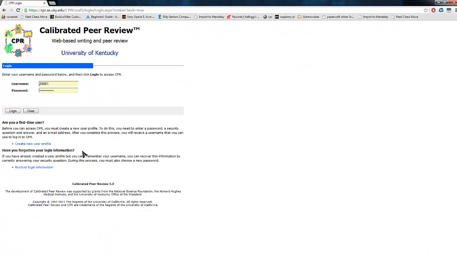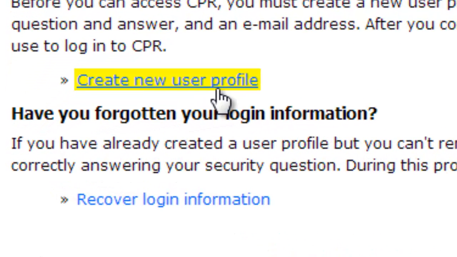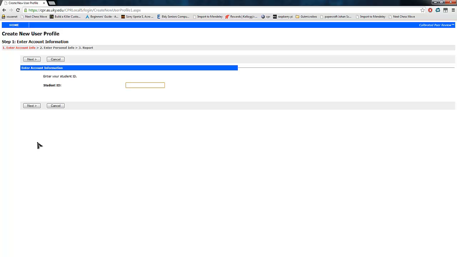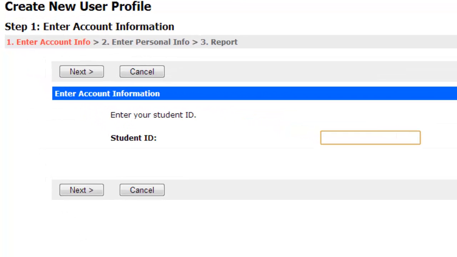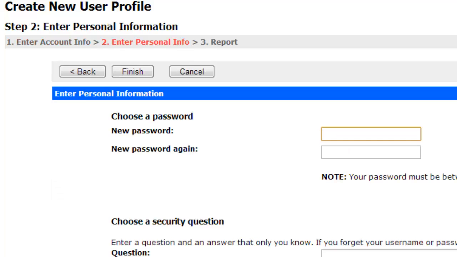The first step to creating a new user profile here is to click on this link. It says create new user profile. Once you click that, it'll ask you for your student ID. So I'm going to go ahead and enter mine. Your student ID always starts with a 1. If on whatever paperwork you have it starts with a 9, drop the 9 and start with the 1. So mine is fairly simple. It's not my actual ID.